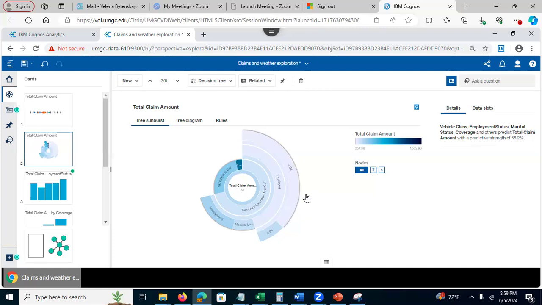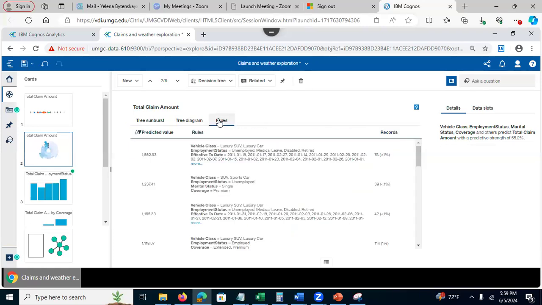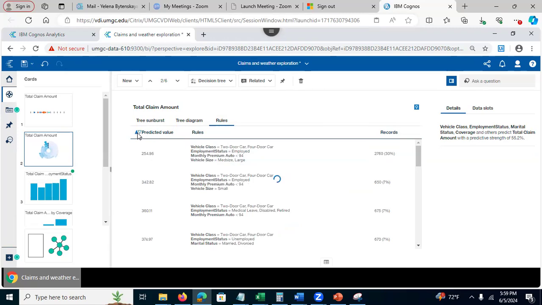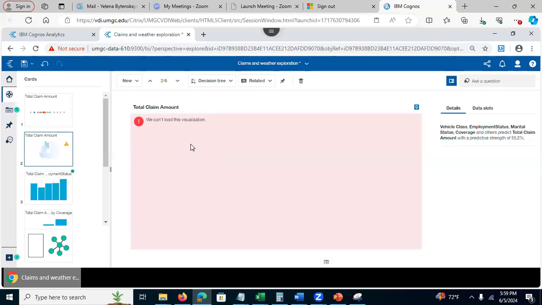Also here, those are the rules spelled out, and you can sort the rules by the predicted value. See this here. This is a rule, and I traverse the tree to obtain this rule too.